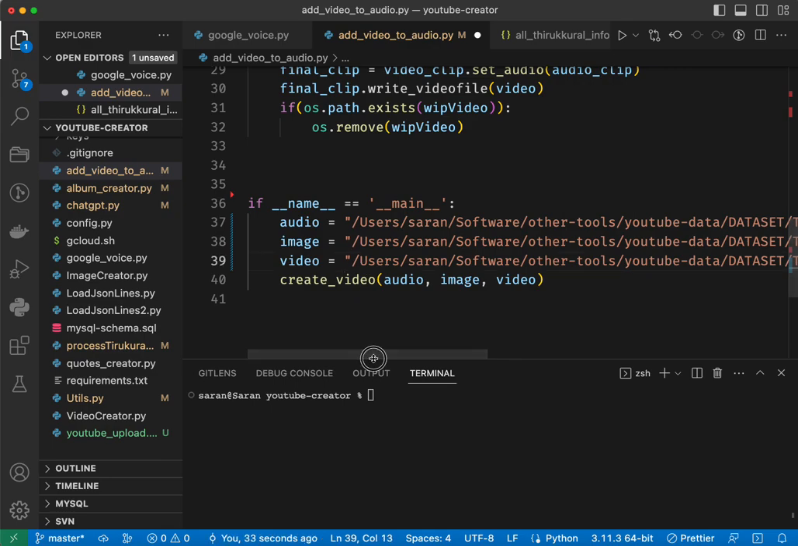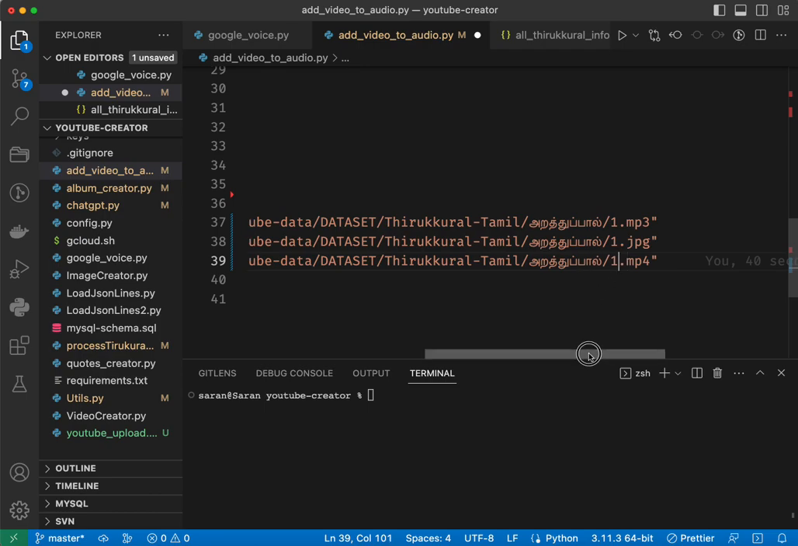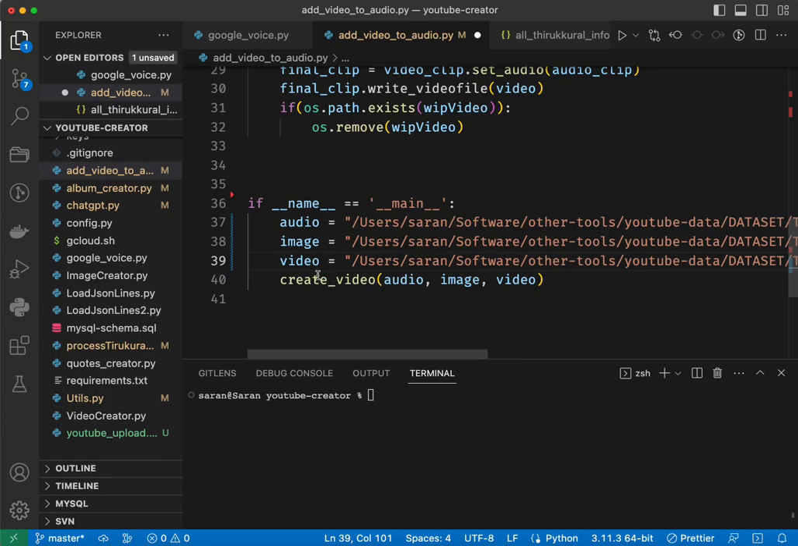I mean, video is going to be the output. I'm going to pass this audio along with this image, then I expect the video file under the same name. That's the final step for me. All right, so then I created a method. I'm passing all these three parameters.